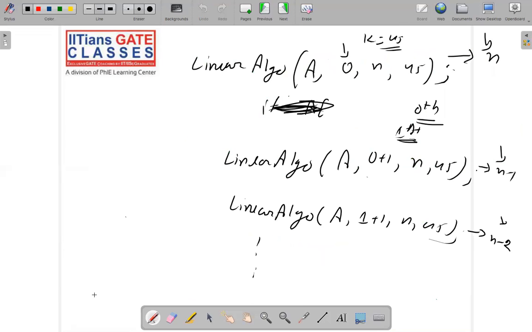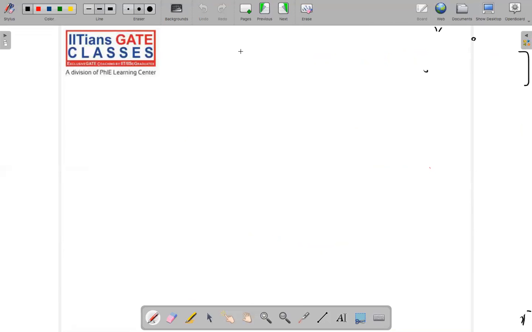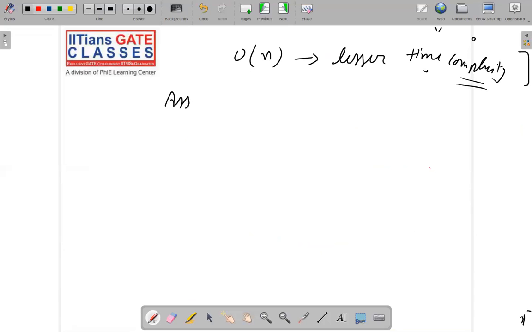Okay, and we have calculated the time complexity for it, which is order of n. So how can we reduce the time complexity from order n to some lesser time complexity? How can we reduce the time complexity? So let's assume that this array is sorted. The array is sorted. Okay, let's assume.